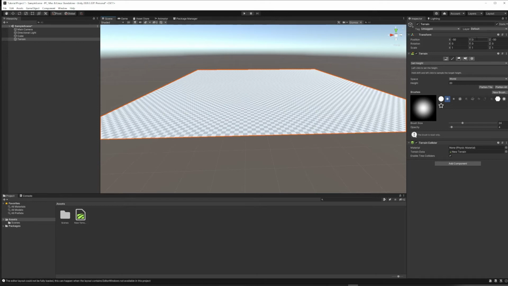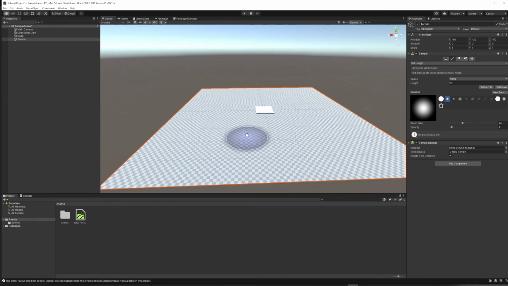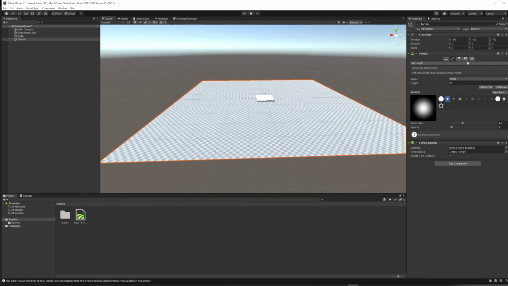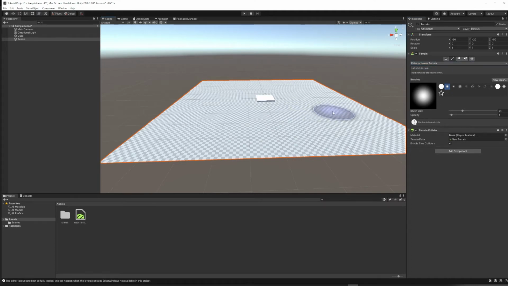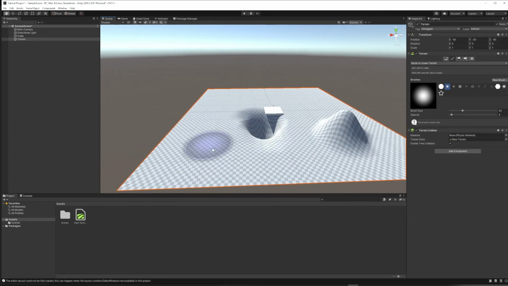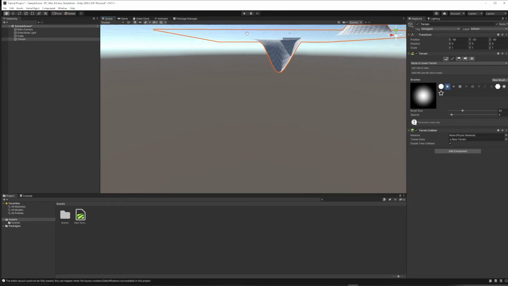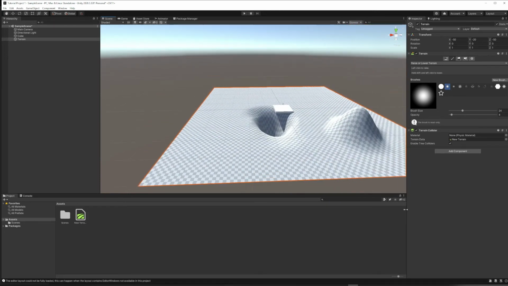I'm going to then lower its position by 20 so it ends up in the same place I wanted it in the first place. And then I can change from set height back to raise or lower terrain. Now I can raise, or by holding shift, lower terrain. And it'll go down to a limit of 20 units.